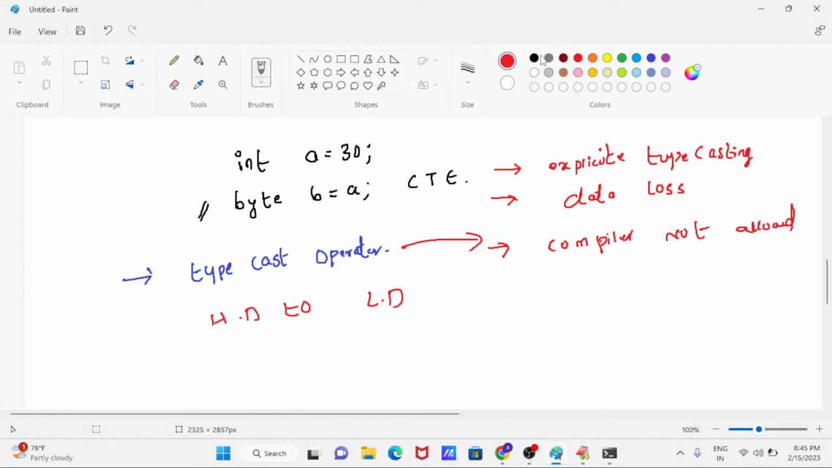What is the typecast operator? It looks like this: simple parentheses. Inside them you write the data type name that you want to convert the variable to. If I want to convert this variable to integer type, write int here. If I want to convert it to long type, write long. If I want any other, write the data type name inside the parentheses. This is the typecast operator.